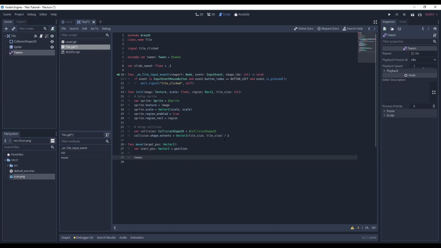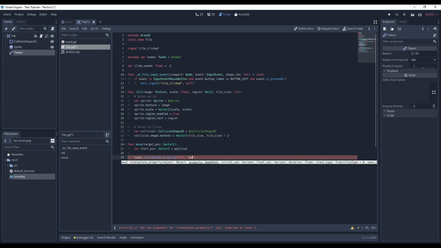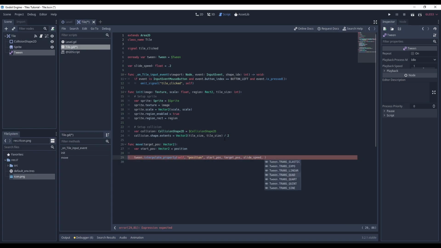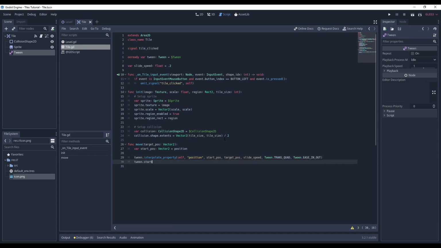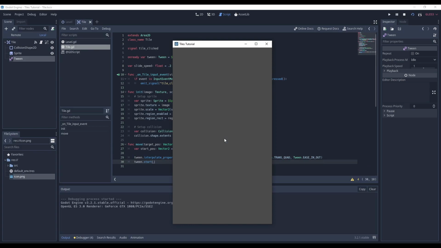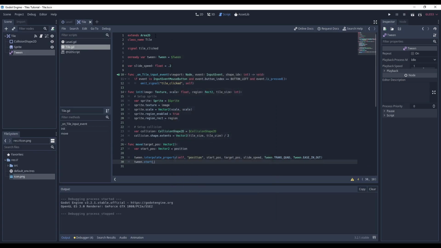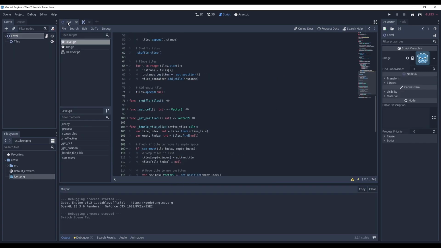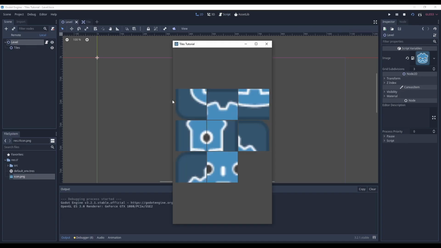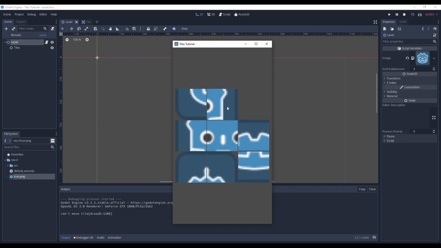use the tween interpolate property to change the position property so that it will be animated from the start to the target position by the slide speed amount. To make things look even nicer, I use a quadratic function and ease in and ease out. That means that the tile speeds up its movement and slows down at the end. And once again I made the mistake and started the tile scene so you see nothing. And if I start the correct scene, you can see the tiles moving buttery smooth over the grid.